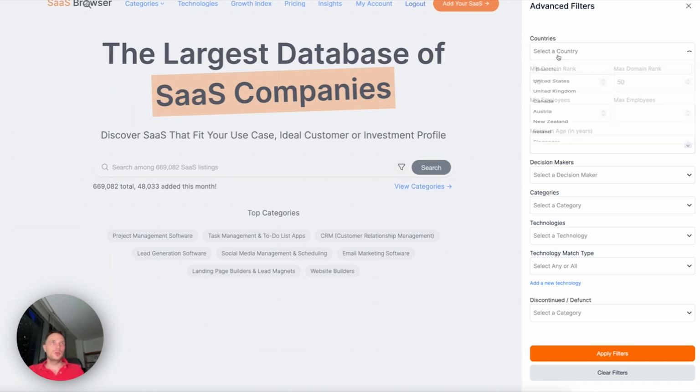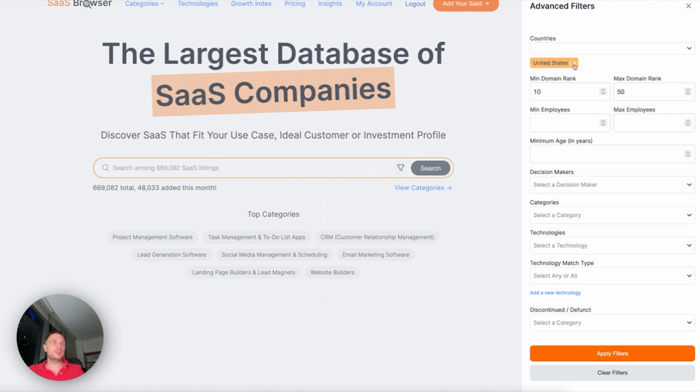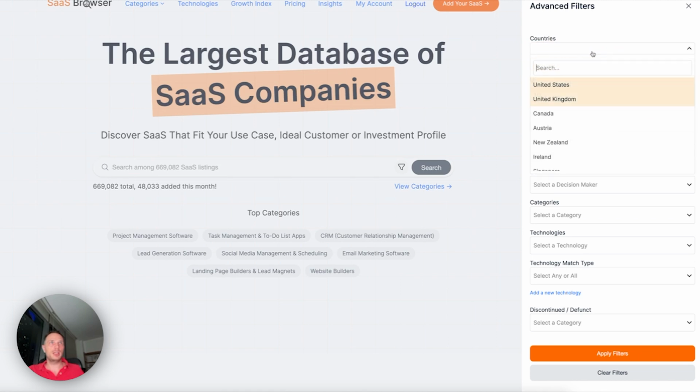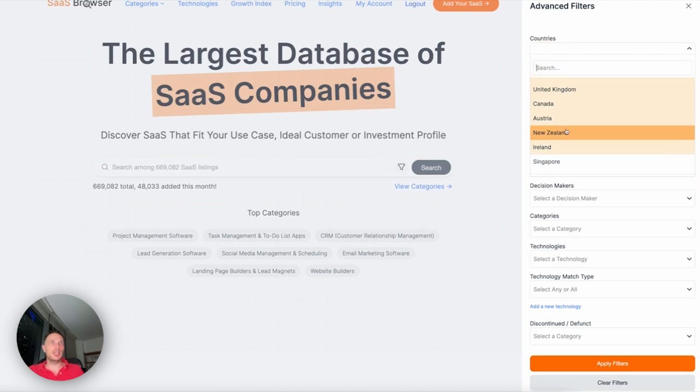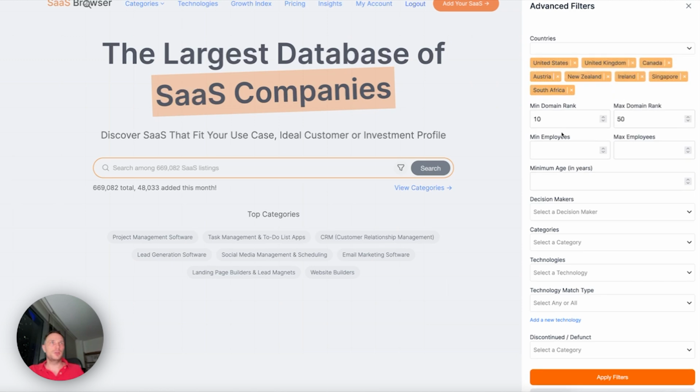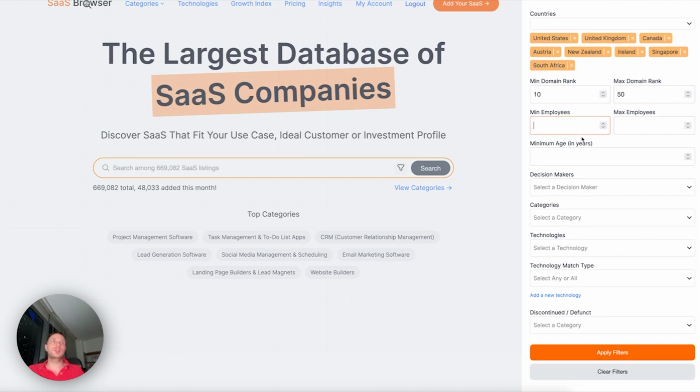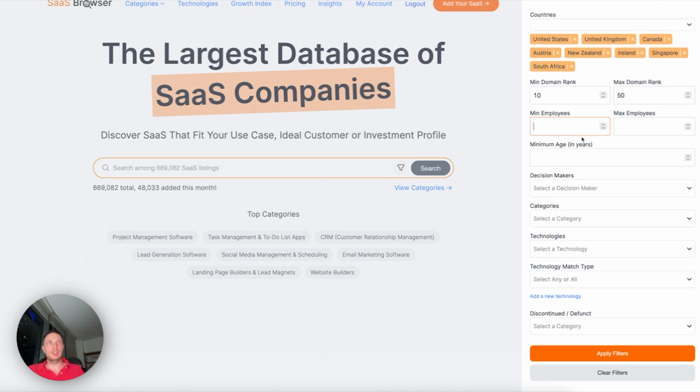So for example, I want to select all of the SaaS that's in the US, UK, Canada, Australia, New Zealand, Ireland, Singapore, South Africa, most of the English-speaking world. I want to target 1 to 10 million revenue per year, so I can put in between 10 and 50. I'm going to leave the min employees blank because I don't think this is a very good indicator of the size of a SaaS business. And then the minimum age I'm going to add in, let's say, 4 years.